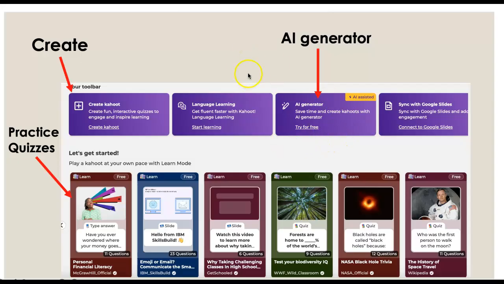And it can honestly be very helpful to save some time, as you can just input a few keywords, maybe like the lesson plan that you're working on with your students, and then it can easily generate questions for your Kahoot for you. I wouldn't necessarily say that's the best option, however, it can be helpful for some teachers.